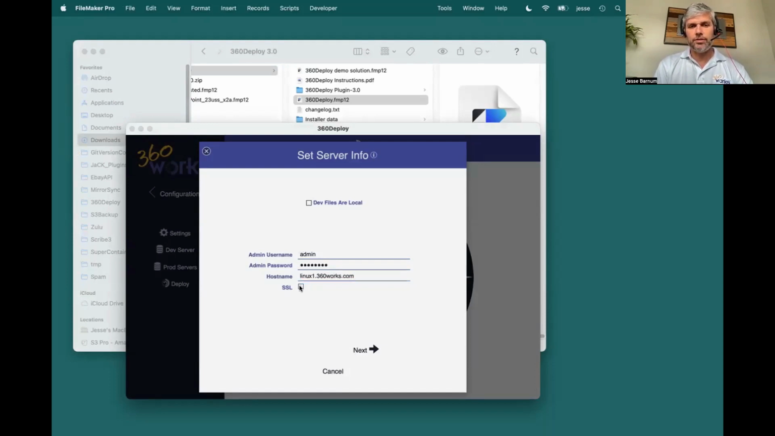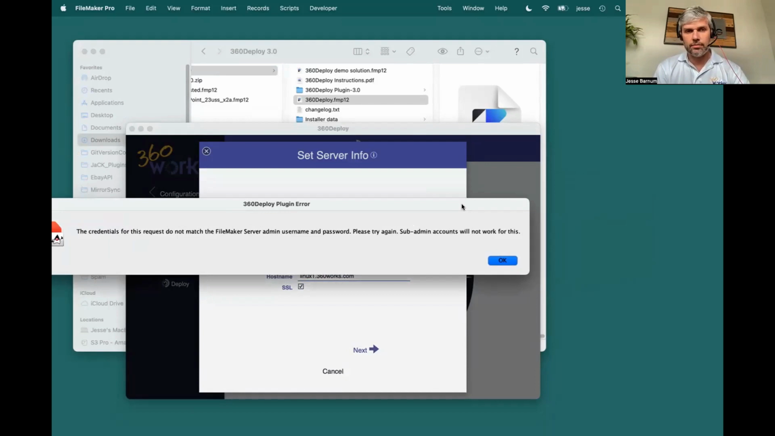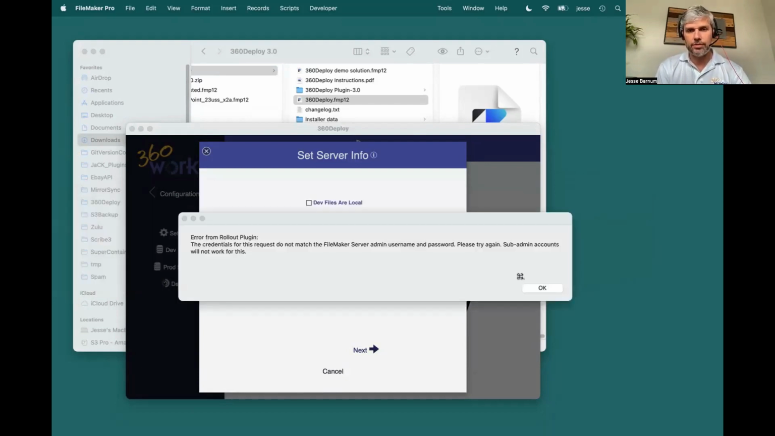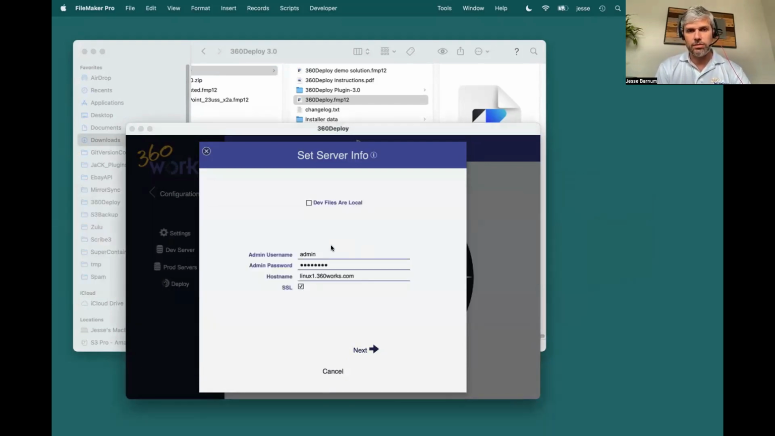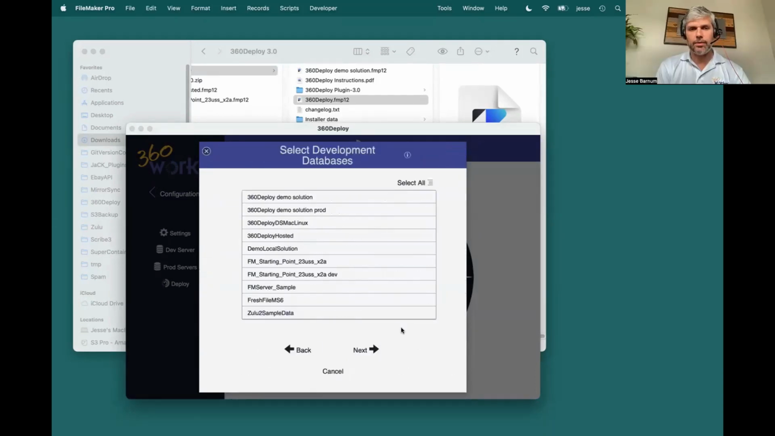So I'm putting in my credentials. We are, of course, using SSL. I go to next, and now we're getting a list of the files. Hold on a second. Oh, I put in my credentials wrong. Try again. There we go. I must have fat fingered it. Now we get a list of all the files in the server, so we're selecting our development database. That's going to be this dev version right here.